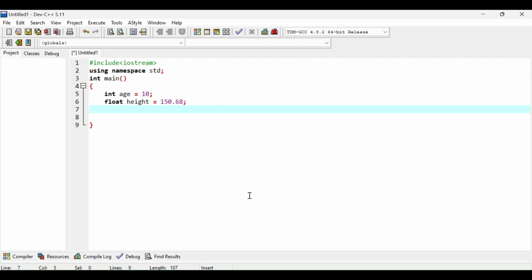Similarly, if I want to store the grade of the student, grade could be A, B, C or F. So in that case, I would use character data type, which is represented using the keyword char. So char grade equal to, now a character is always represented by enclosing it within single quotation marks. So I will write here A. Let's suppose the grade of the student is A. So all my variables have been declared now.